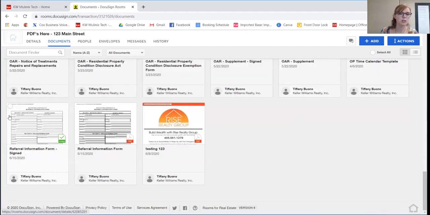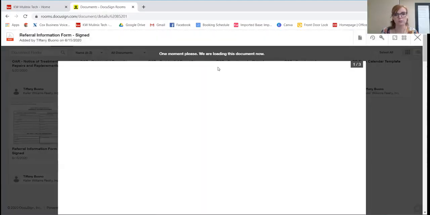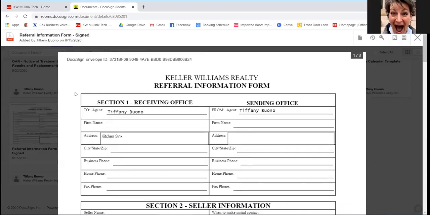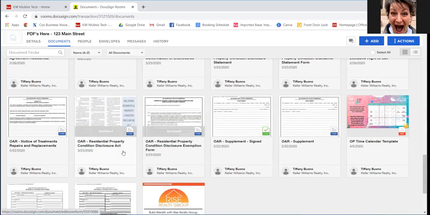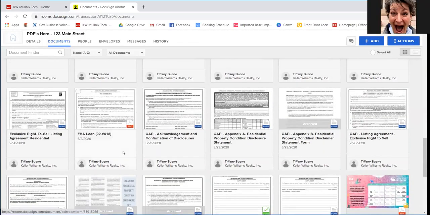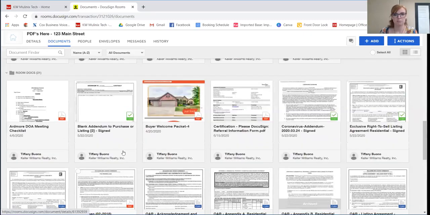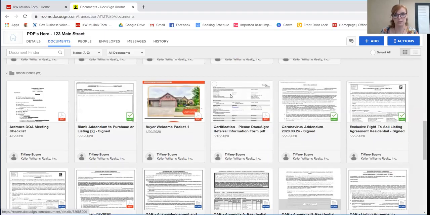There we go. So here is my signed referral form and the original flat PDF. So I have those two, and if I click on it, it will show you in a second. There you go. It will show you this is the form that we filled out. It's the one that I approved, and here is the certified document for it.